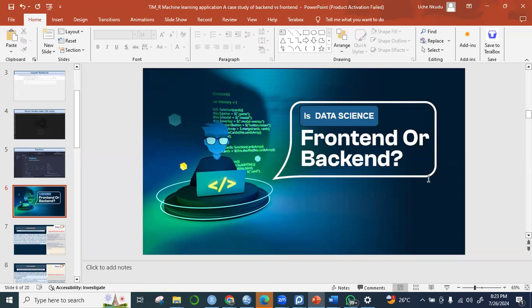The front end is when you're able to build a GUI, a graphical user interface, an interface where an end user can input their features to get an output. So a full stack data scientist will do the front end and the back end. The back end is for me to write the machine learning algorithms and save them, then build a front end.